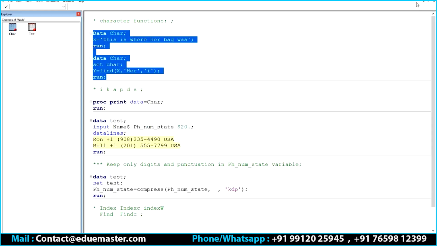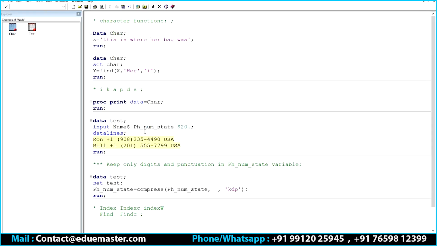Yes, Pavani. Yes. Now the next one, index and find is done. Index C and find C. First we'll talk about index C.